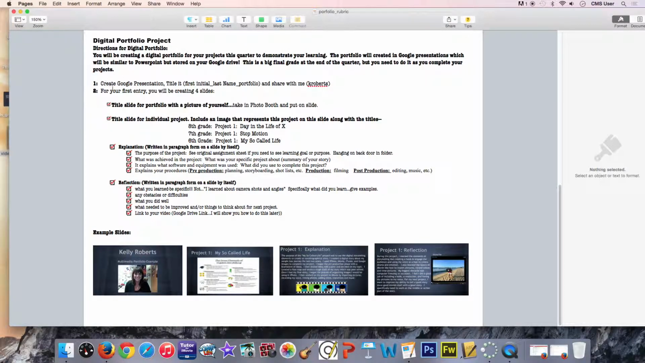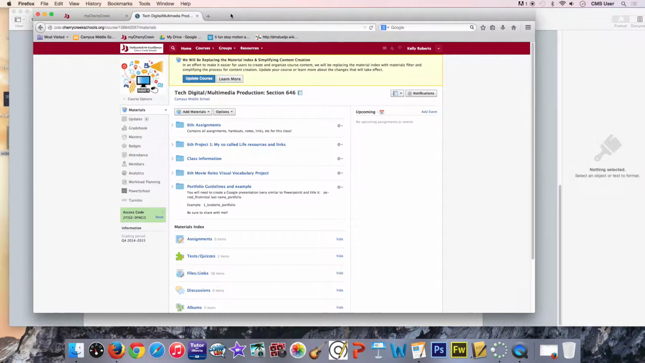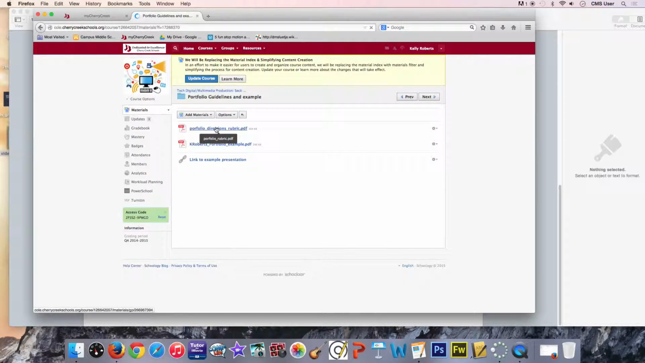And this document gives you step-by-step directions on how to create your digital portfolio, and there's also examples in there. So if you go to Cole, whether you're 6th, 7th, or 8th grade, there is going to be a portfolio guidelines and example folder. And if you click on that, you'll see portfolio directions. There will be an example in here, and then also a link to the actual presentation. This is just a PDF, so you can look at either one of those. My example only has one entry. Okay, you guys will end up having 3 to 4 entries, again, depending on how many projects.